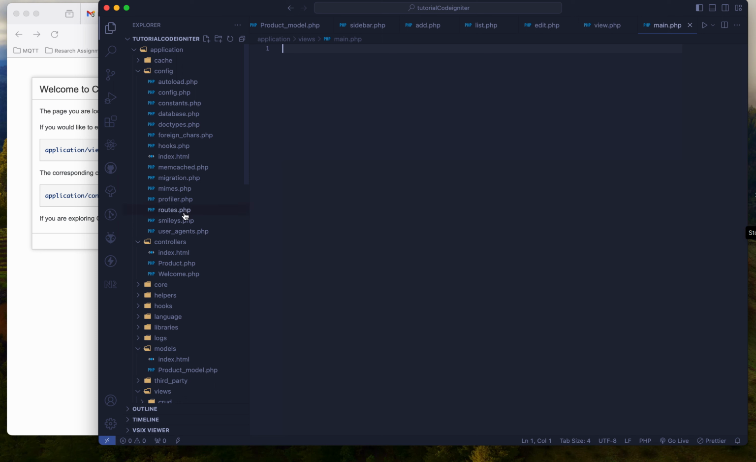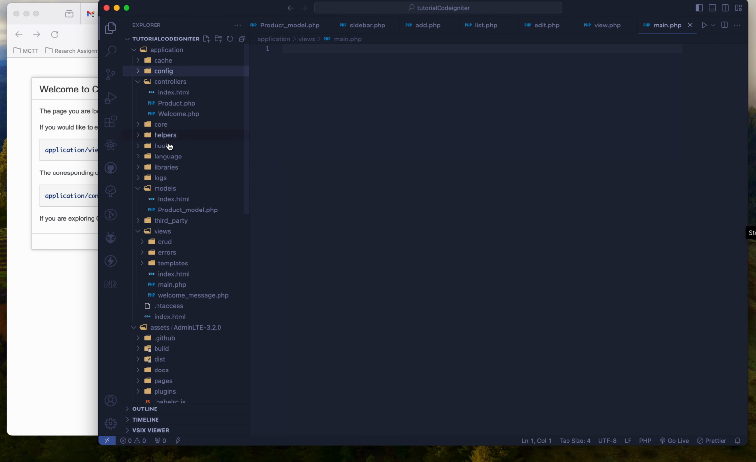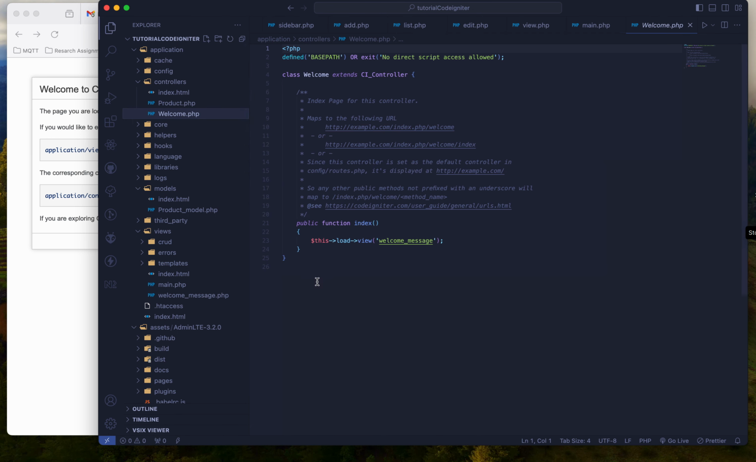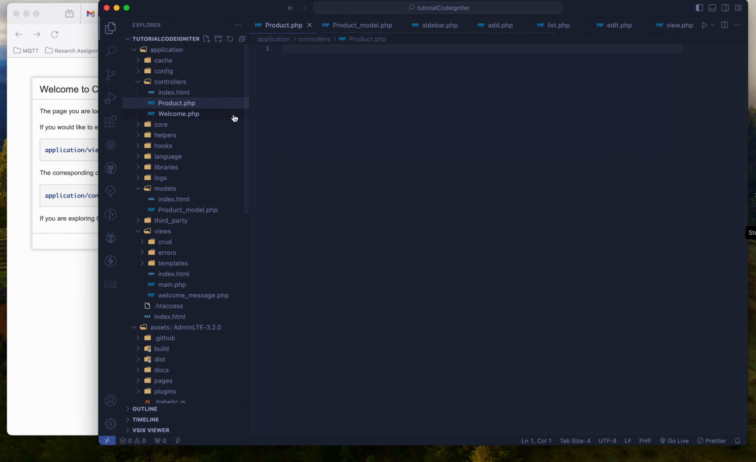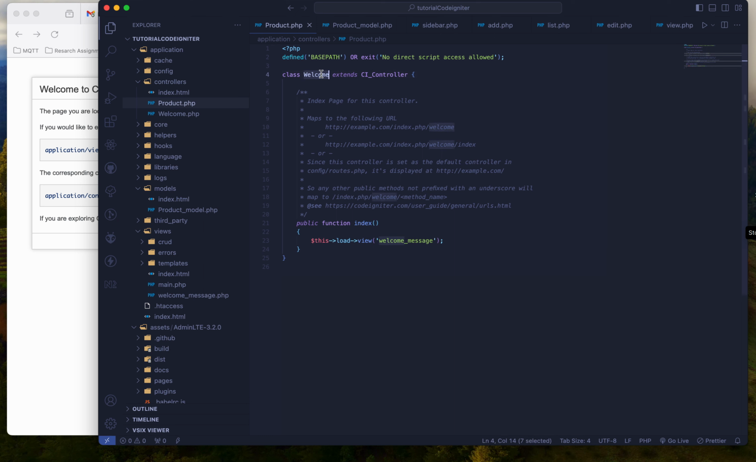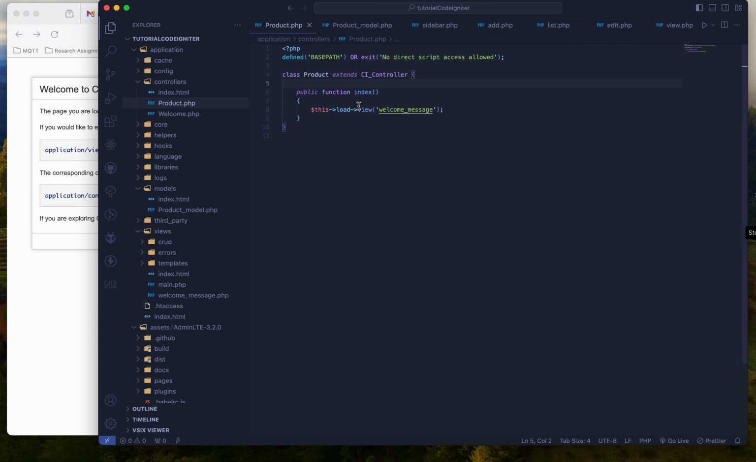Now from here let me close this one, and I just open my welcome controller, and I just copy the code and I come into product, then I paste, then I change here, I name it product, oh no, product only because it is the controller, and I will change this render here.